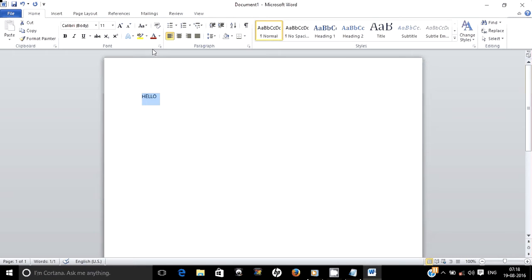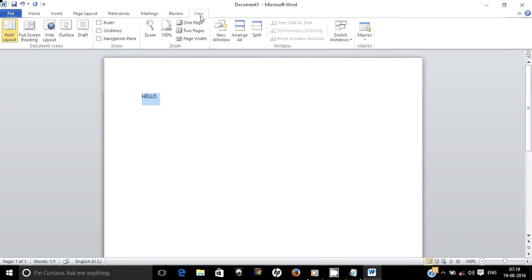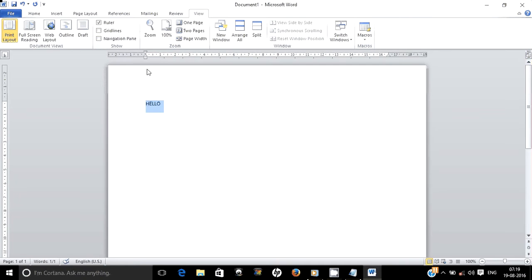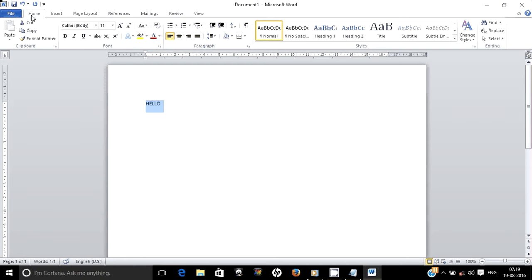Once you click, some options will come up and this will hide. You can see this hides and comes back. This is what we call the ruler. Once you have an idea about Word, you must always keep the ruler active. Just go to the View tab, where there is a ruler option, and check it, because the ruler is very important when you are working in MS Word.